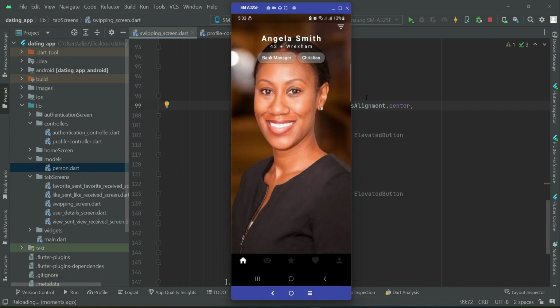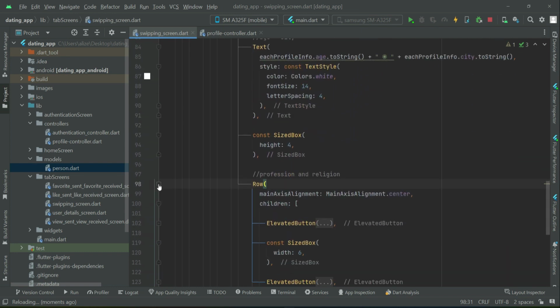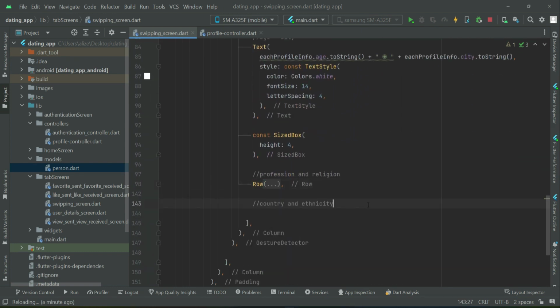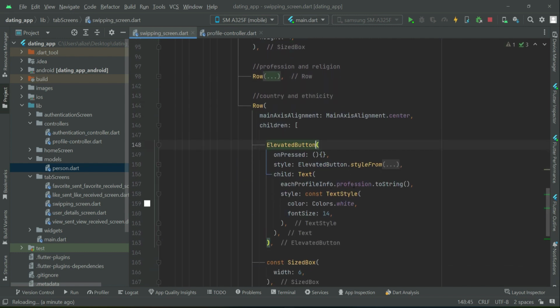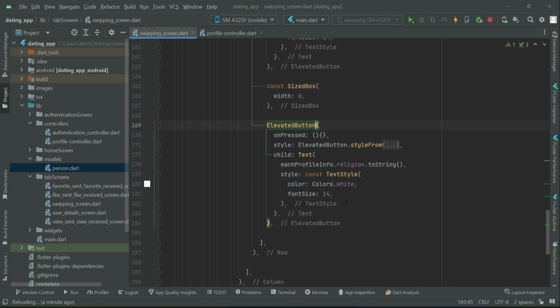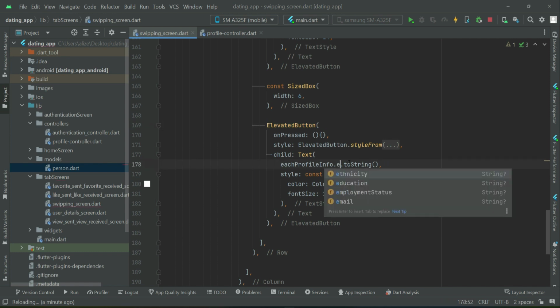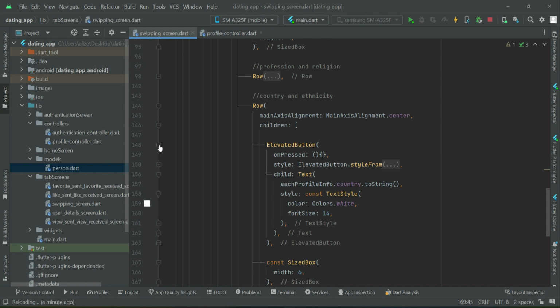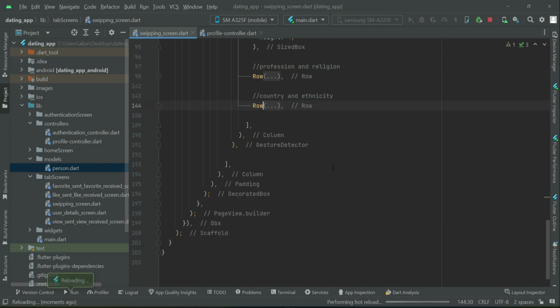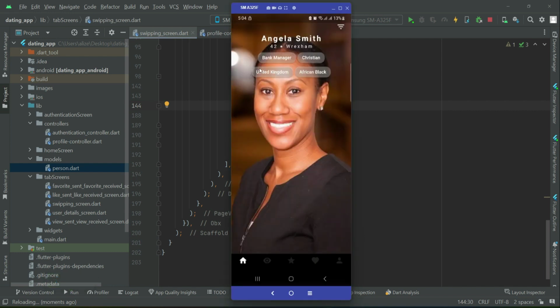Now after the profession and religion, we want to display the country and ethnicity. So we will copy this row and paste it here, okay, for the country and ethnicity. So first we will display the country, and then in the second elevated button we will display the ethnicity, just like this, okay. So now if you check out, you can see country and ethnicity.